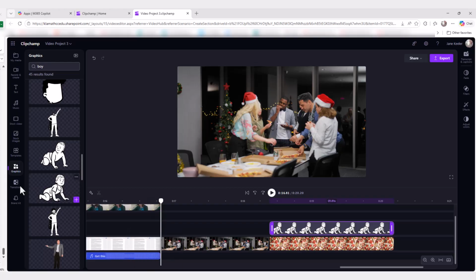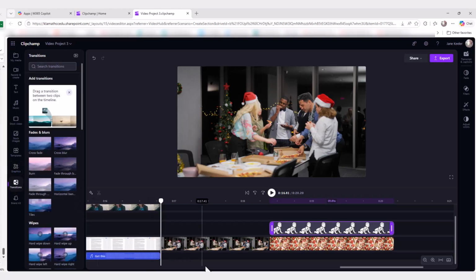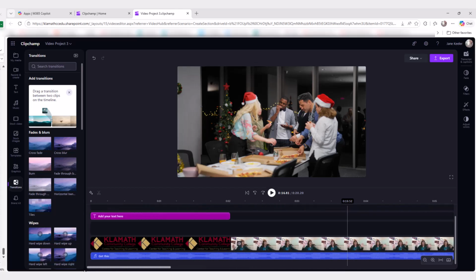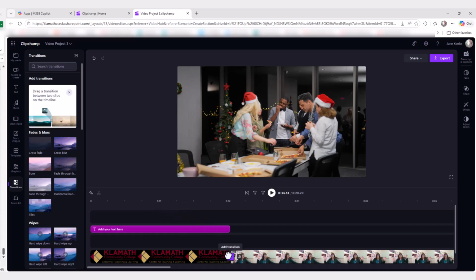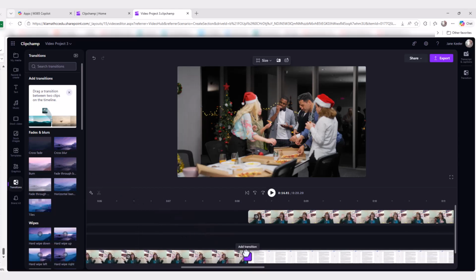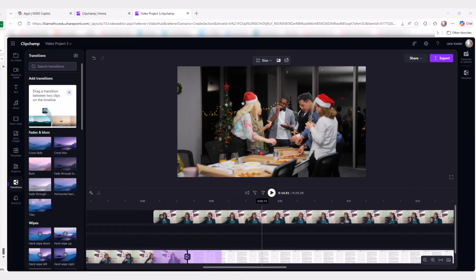Now let's look at transitions. If your video consists of many clips, as this one does, you may wish to add transition effects between clips in order to reduce jumpiness. I prefer crossfade myself. Simply click on the transition you've chosen and drag it to the location where you'd like it to appear. Let's add a crossfade to each of my transition points.